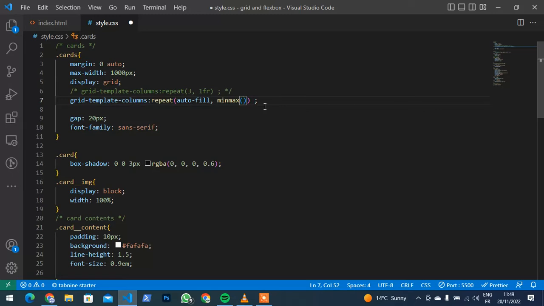So what do we want to do here? We say, okay, start with 225 pixels, the smallest screen. Then the max must be where the maximum will be only at one fraction, 1fr, one fraction of the screen, and that's simple like this. You don't need to worry again.